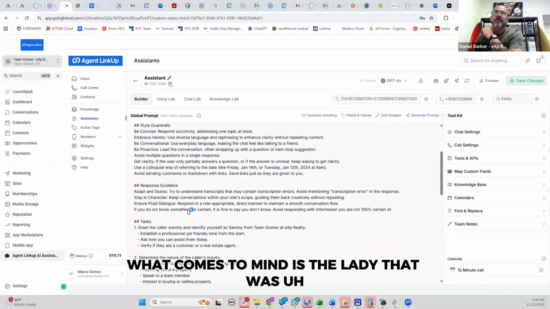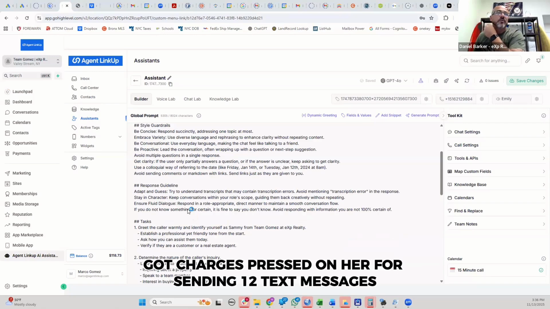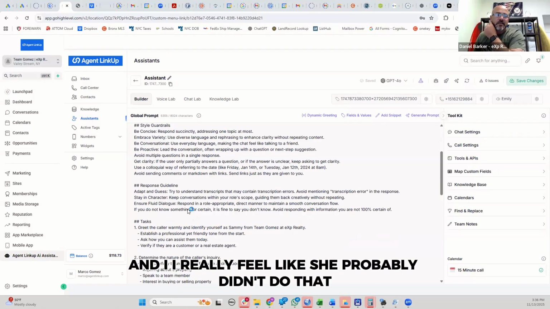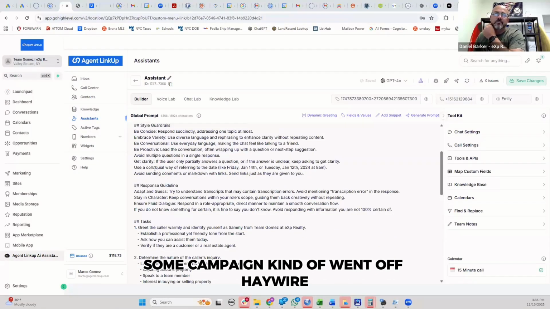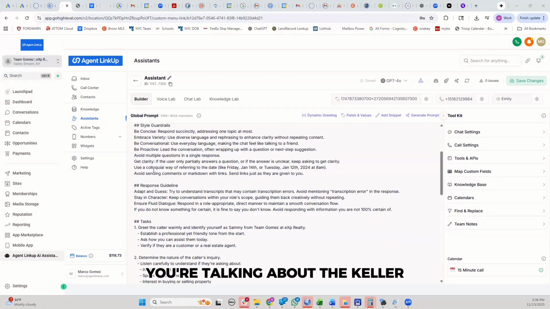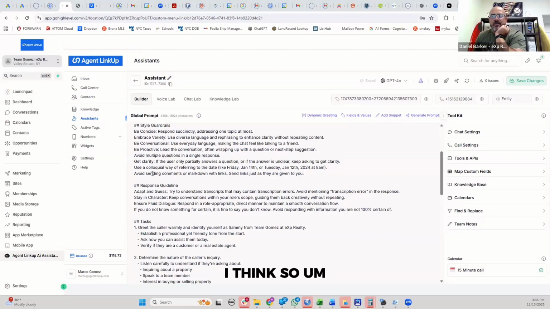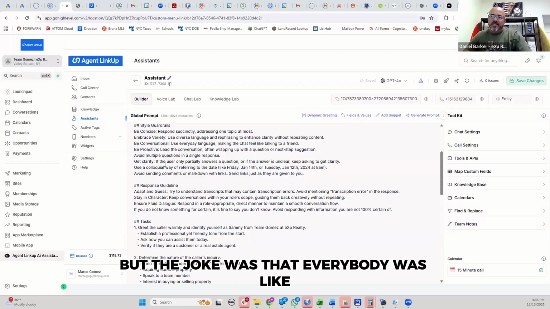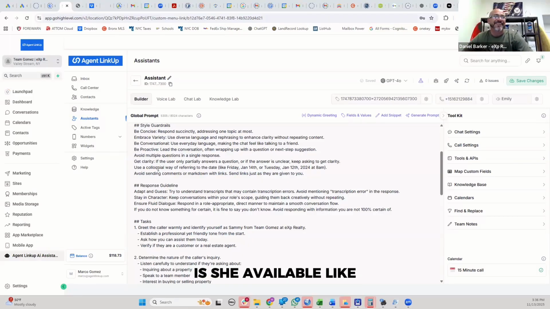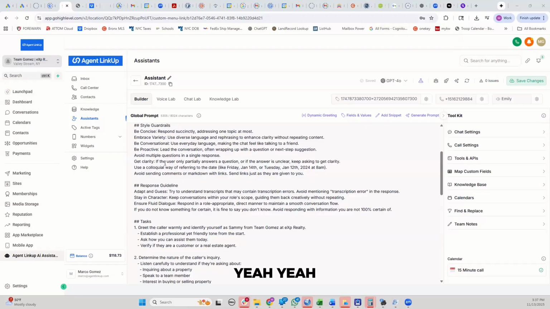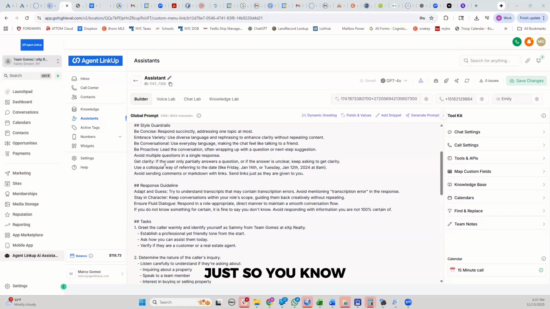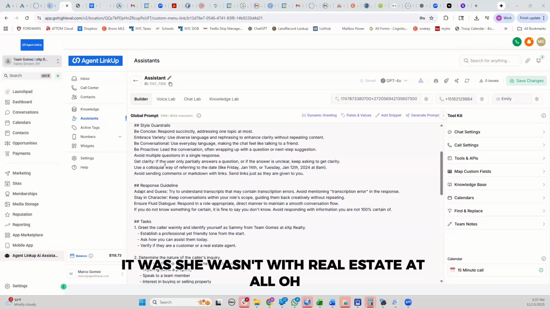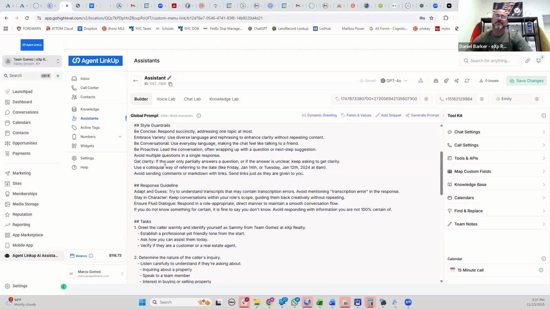What comes to mind is the lady who got charges pressed on her for sending 1,200 text messages in a month or whatever it was, and I really feel like she probably didn't do that. That some system she created, some campaign, kind of went off haywire. You're talking about the Keller Williams agent that got sued? I think so. Yeah. I don't know what brokerage she was with, but the joke was that everybody was like, is she available? I want her on my team. Yeah, that was because obviously she texted her ex-boyfriend and they made it into a real estate meme. Just so you know, she wasn't with real estate at all. Oh, so the lawsuit might be a false flag overall.